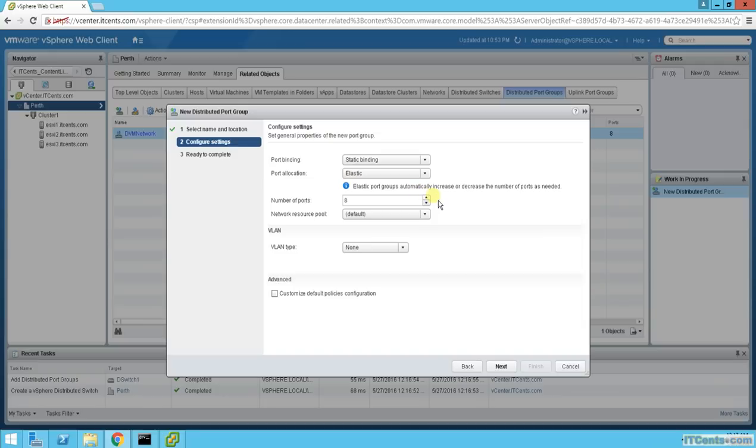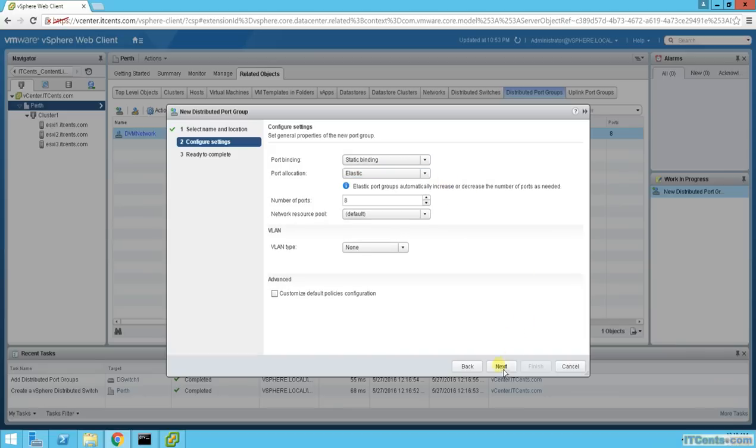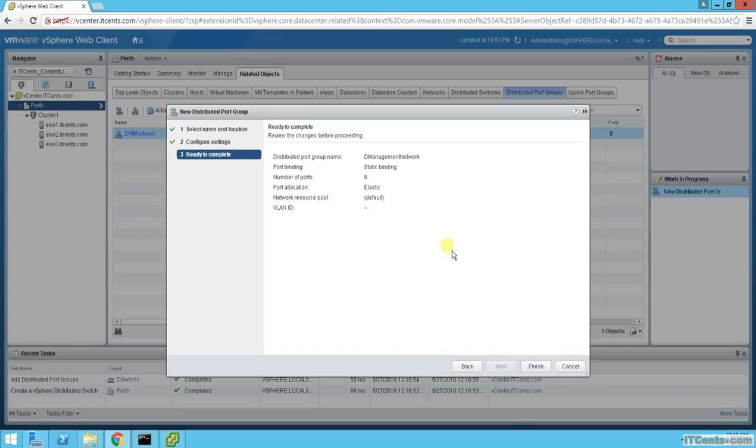Settings, I would like to keep default. VLAN I can assign here. Port binding, which is fine. Static binding. Elastic ports automatically increase, decrease. These are the number of ports, like switches have ports, right? And dynamic binding as well. You see here, deprecated. So those of you who are used to configuring dynamic binding, it's better not to use it anymore.